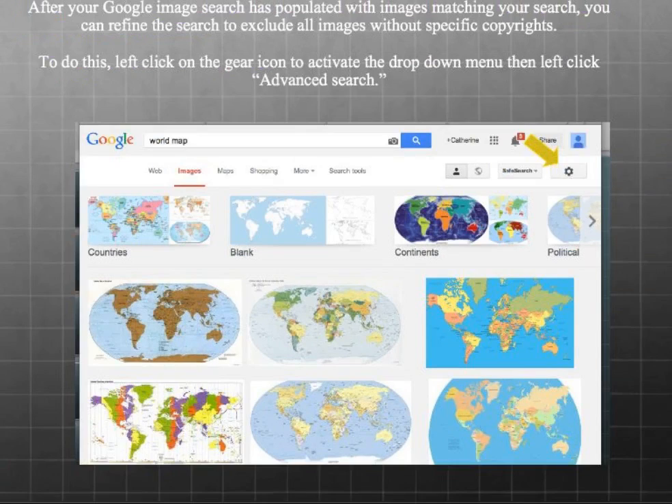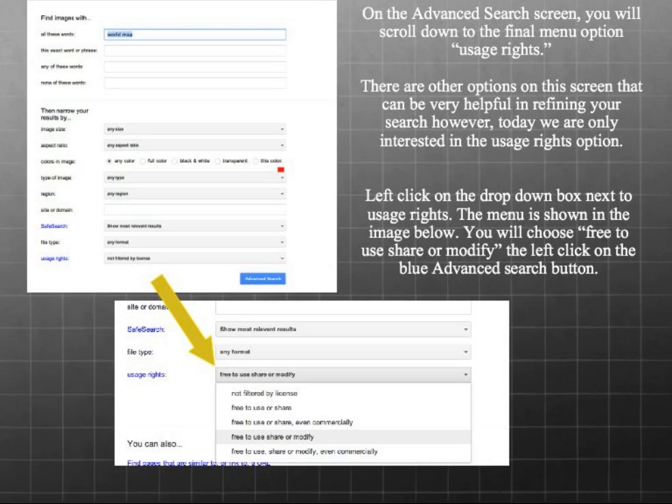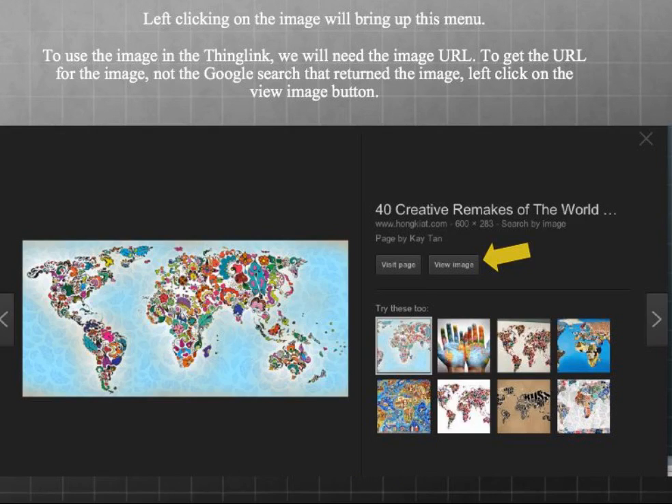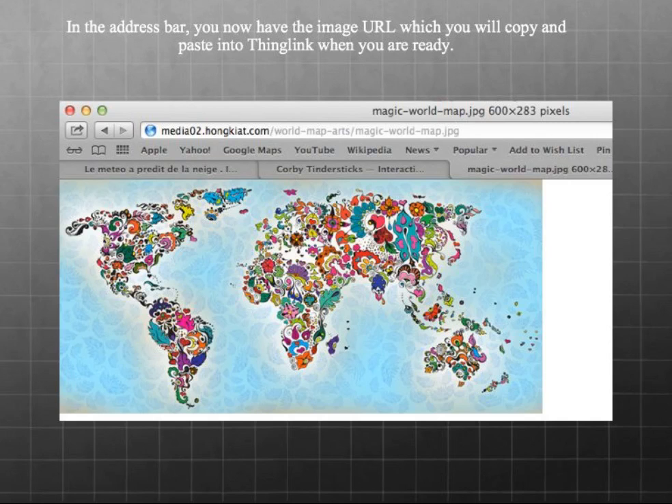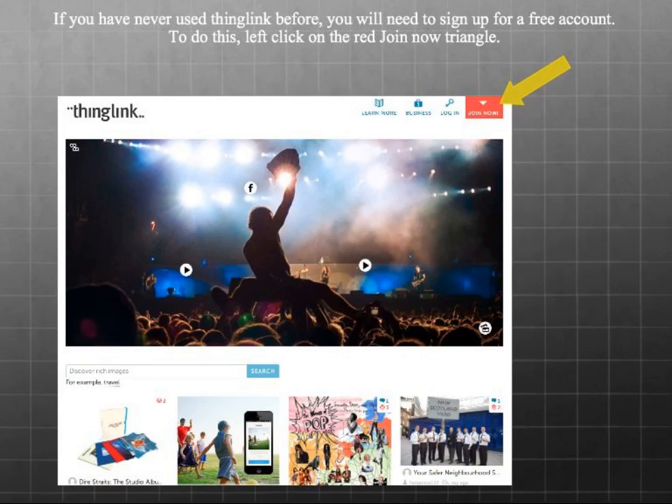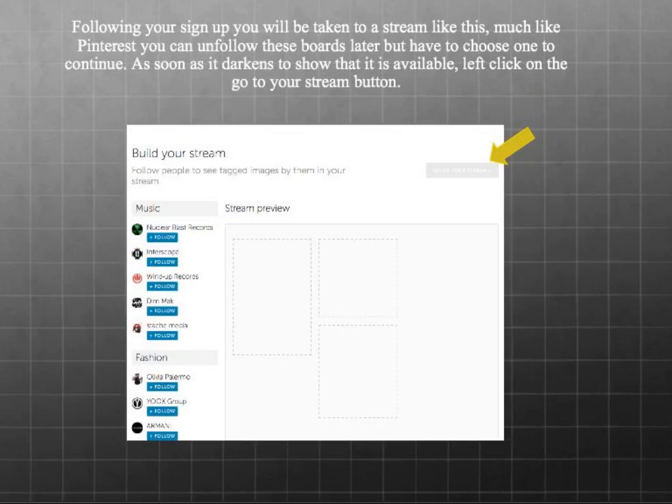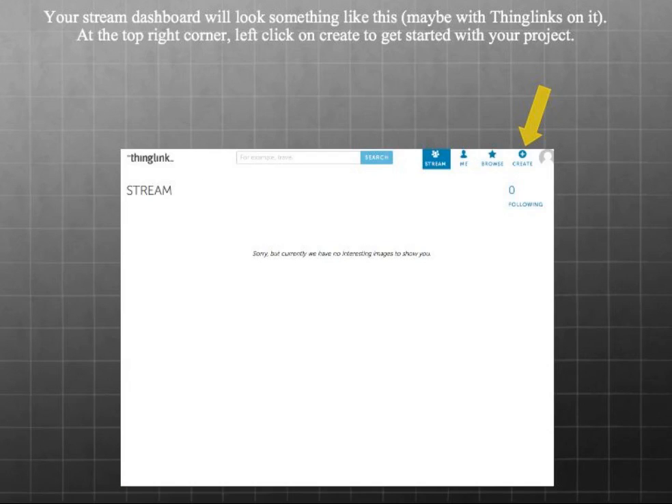So here we're just walking them through the advanced Google image search. It's all pretty specific. Where to find the URL for their image, because you're going to use the URL to put it into Thinglink. So here, first you have to join Thinglink. It's a free sign up. One more. They ask you to build a stream. If you've ever used Pinterest, it's kind of like that. You have to choose at least one, and then they let you in. It doesn't have to be anything you're seriously interested in.